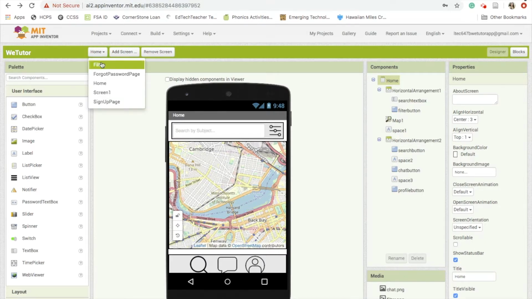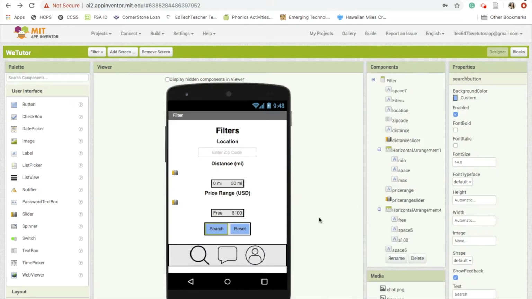So another page that I was in charge of is the filter page. On this page, the user will be able to enter a location, how far they want, the distance that they want to find a tutor. So it goes from 0 to 50, as well as the price range from free to 100. And then they'll be able to hit the search button or reset button and hopefully find a tutor.